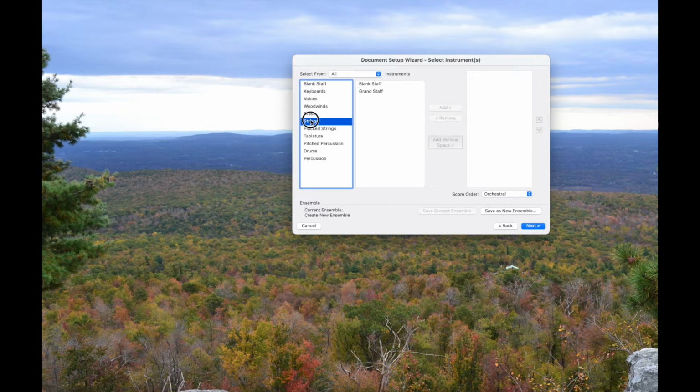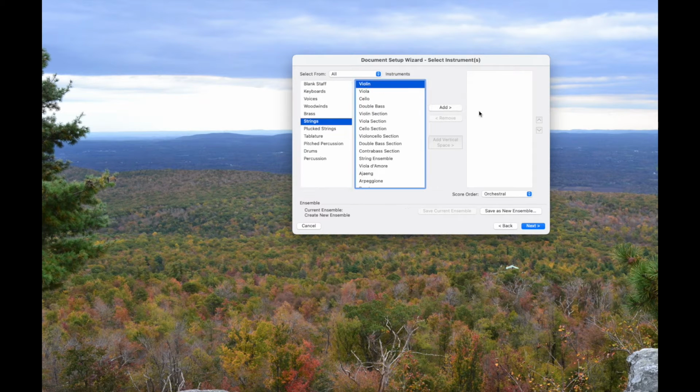For this tutorial, I'll do strings. Then you select the instrument you want. If you want a 1 and 2 part, you select 2. So here we're going to have violin 1 and violin 2, viola, cello, and bass. Then click Next.